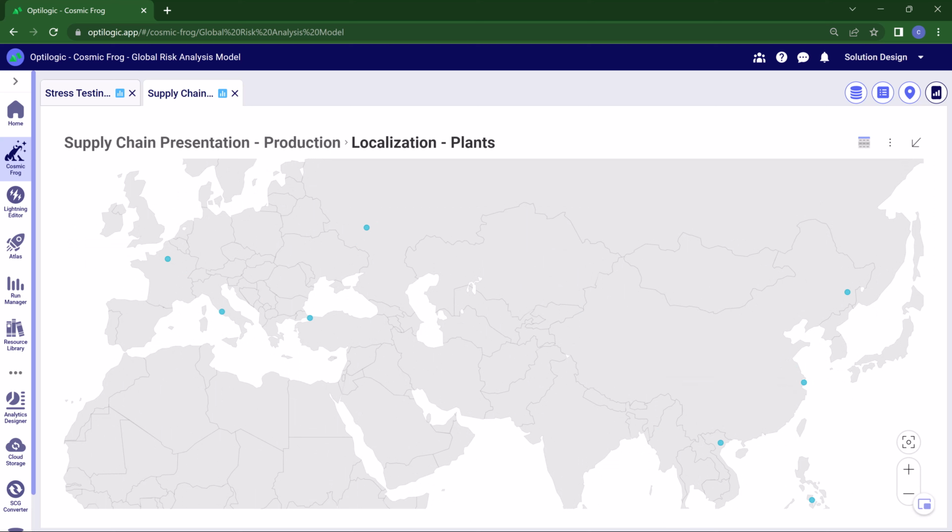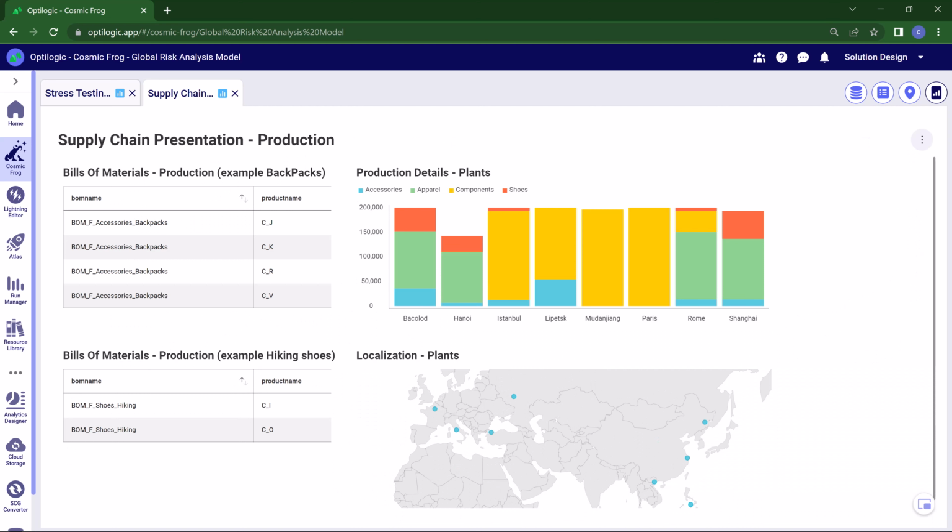Next, we move to production and see where our 8 different plants are located: 4 in Asia and 4 in Europe. This dashboard reveals details about which plants produce which product and which components. For example, we see Bacolod only produces finished goods, whereas Paris only produces components.